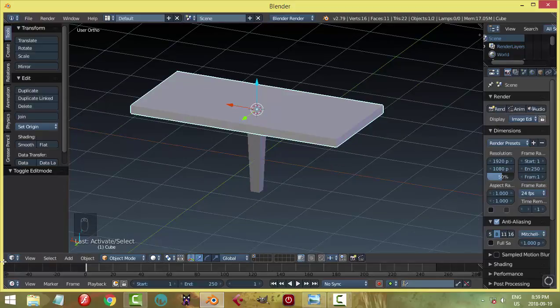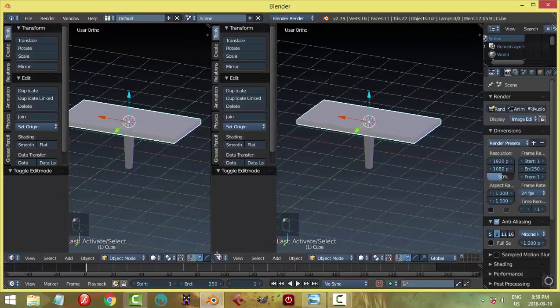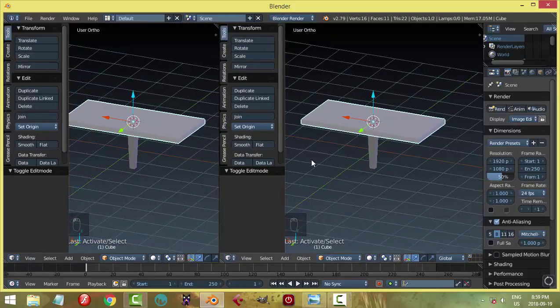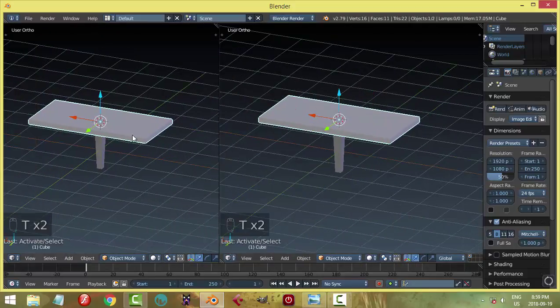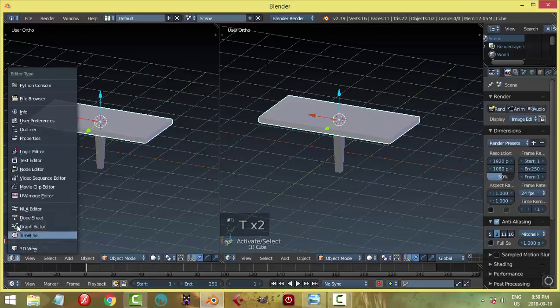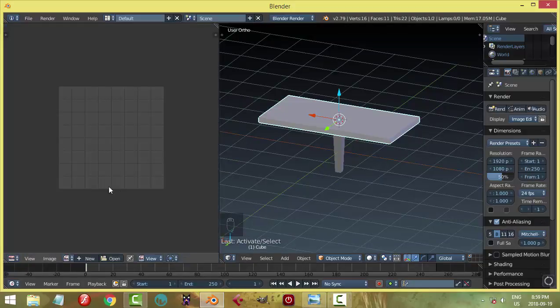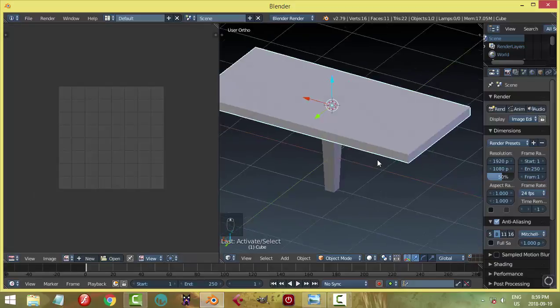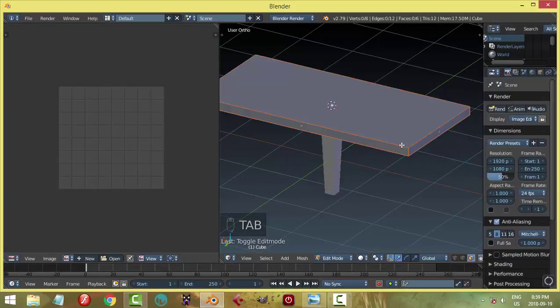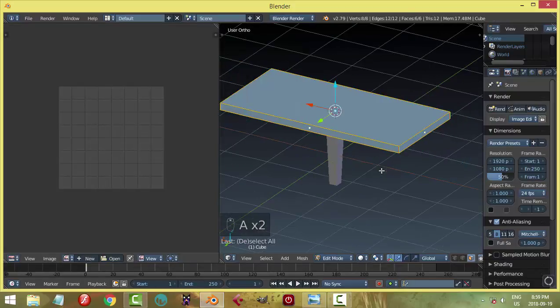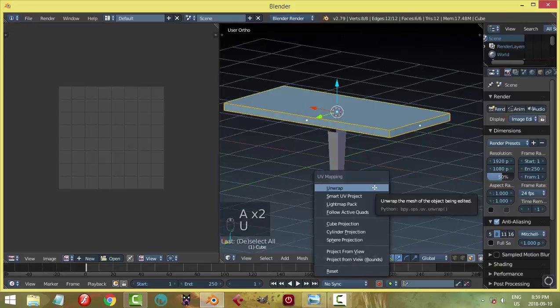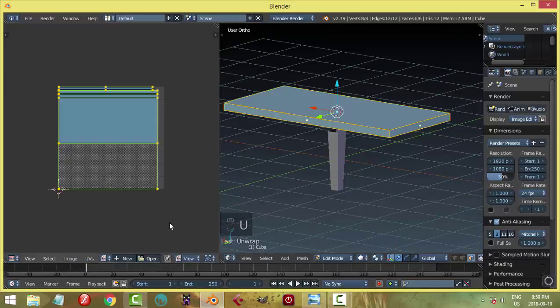I'm going to grab these vertical lines and split my screen by pulling. I'm going to hit T with my mouse over here and T with my mouse over there, and I'm going to click on this, and I'm going to switch over to UV image editor. Okay, now I'm going to go into edit mode over here, and I'm going to hit A to select my table. I'm going to go U and unwrap, just like that.